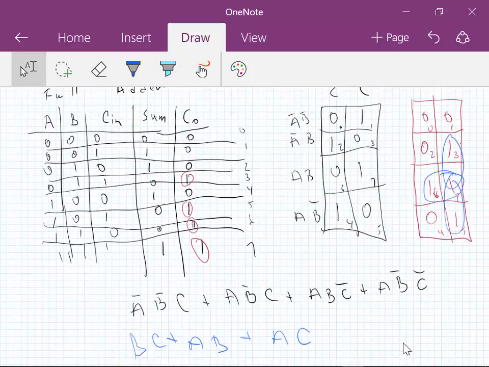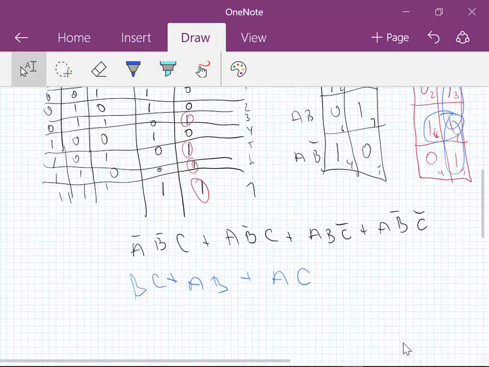We'll find out whether it's right or not because we're going to simulate this. This group of 2, going from here to here, the A changes, so that drops out, so that's BC. This group from here to here is AB. And this group from here to here, the B changes, so it's AC. So those are our 3 groups of 2. These are our 2 functions right here. This is equal to our carry out. This is equal to our sum right there.